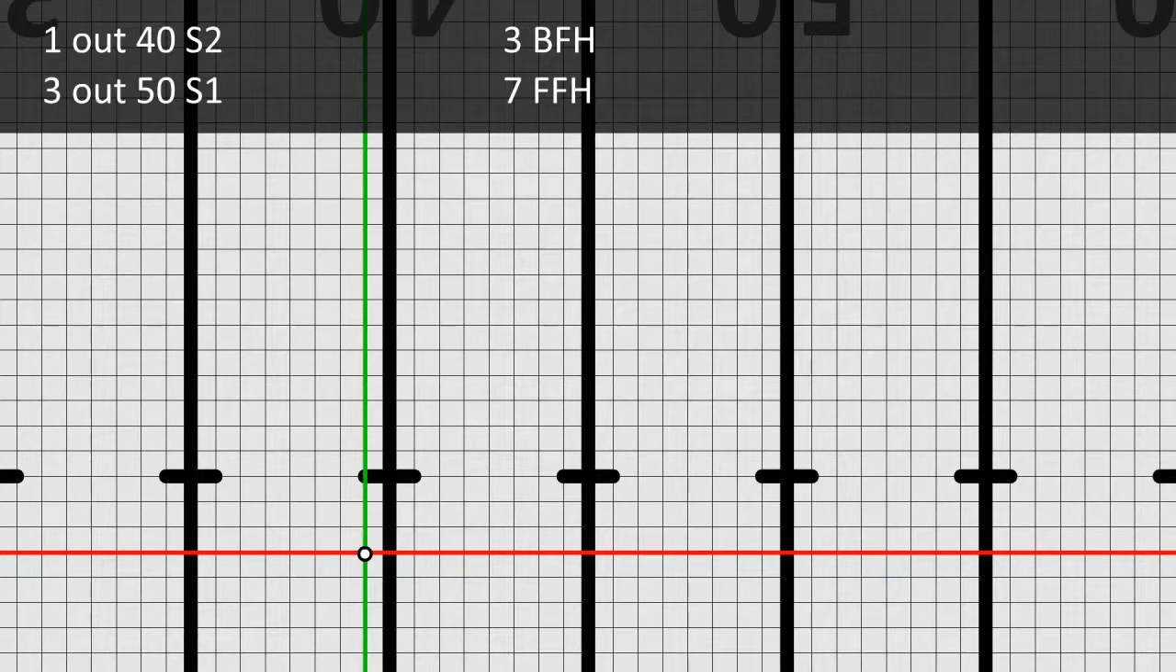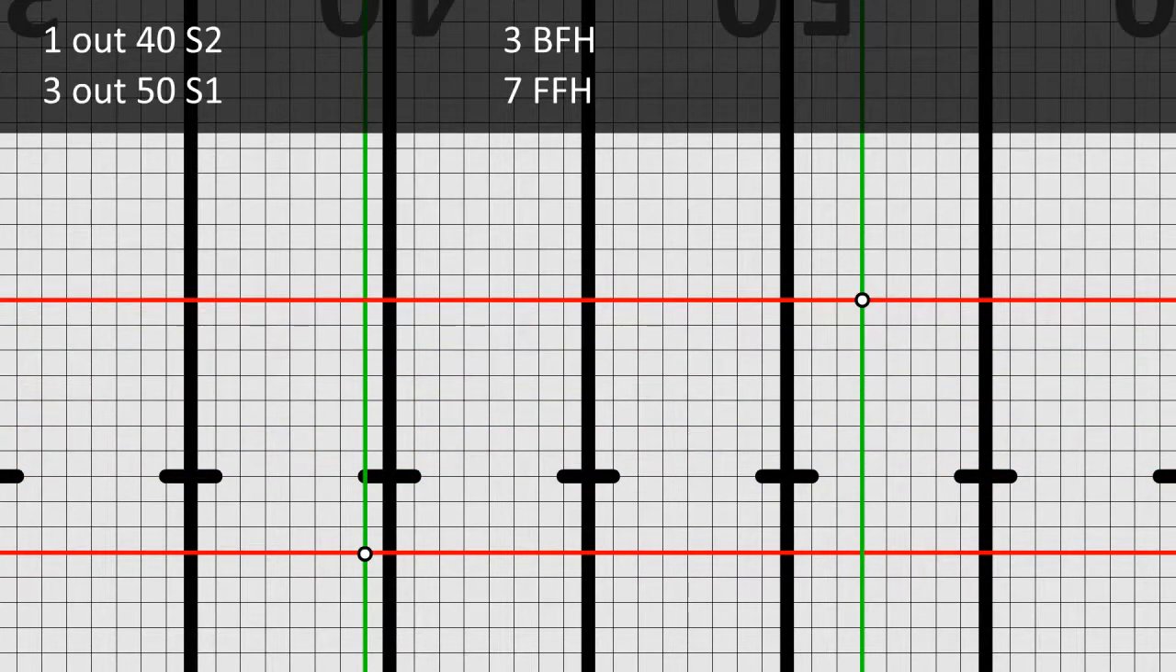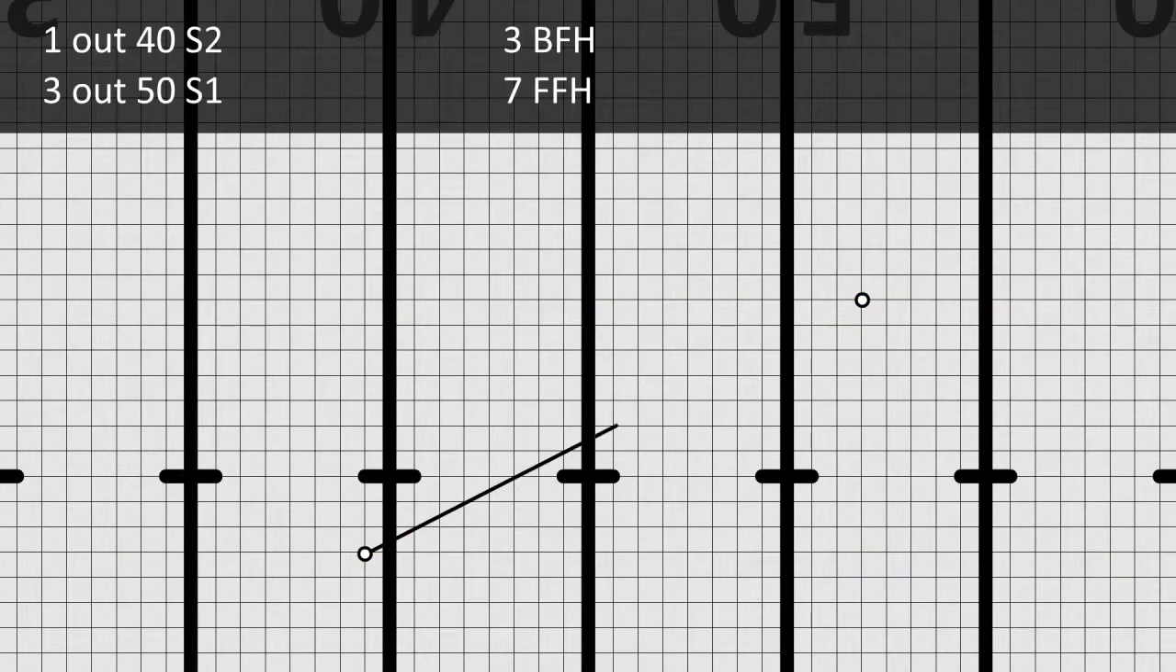And here's our end point, 3 outside the 50 on side 1 and 7 in front of the front hash. Once they're plotted, we can visualize the straight line path that we're going to take as we move from the first coordinate to the second. In order to find the midpoint of this phrase, we need to figure out a left to right midset and a front to back midset.